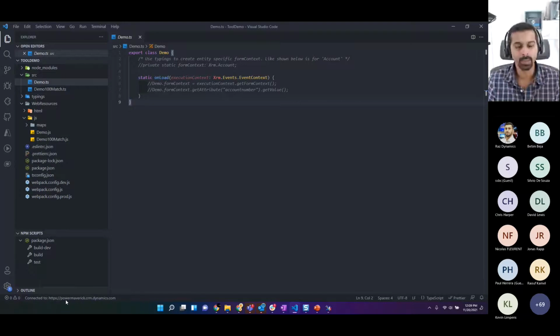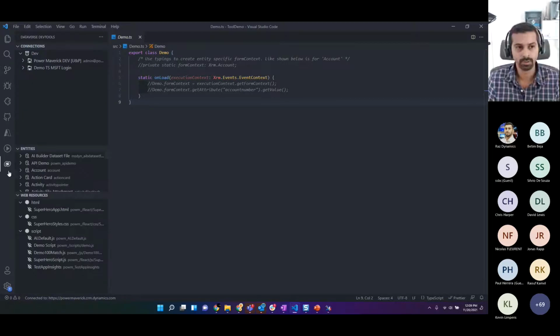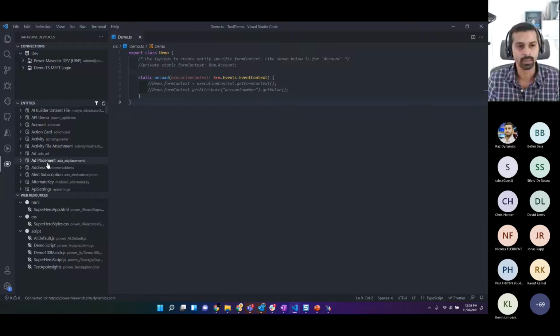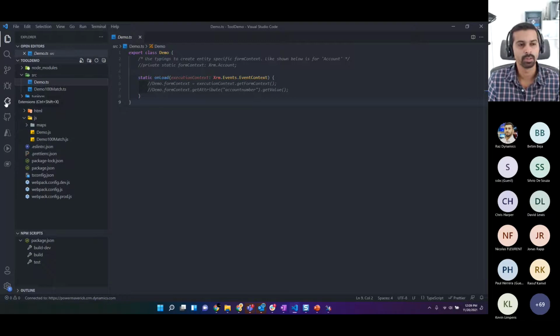environment. But not only that, if you go to Dataverse DevTools here, you can also see that it loaded all the entities in that instance, and also all the web resources in that instance. So now you would say, how did you get this icon to show up here? That's because there's an extension.